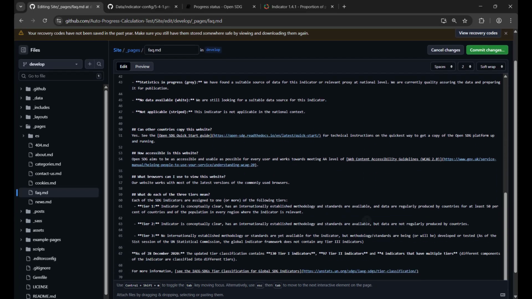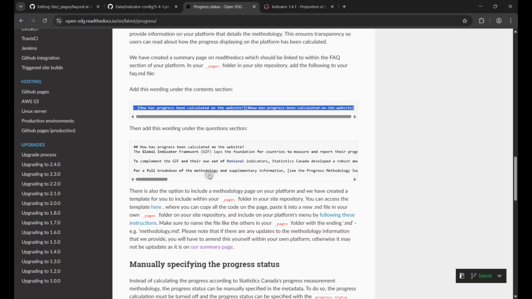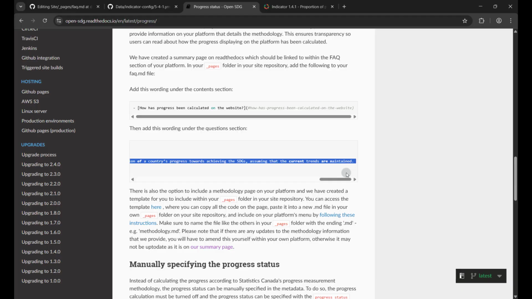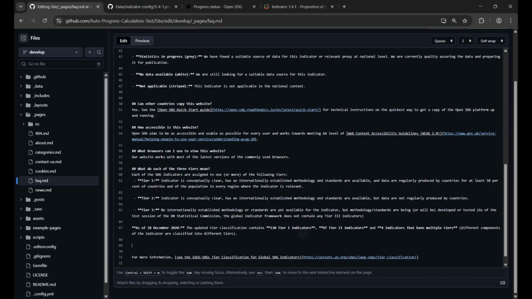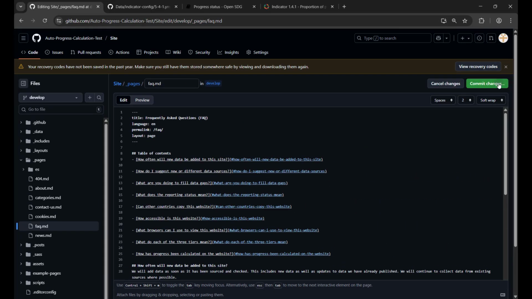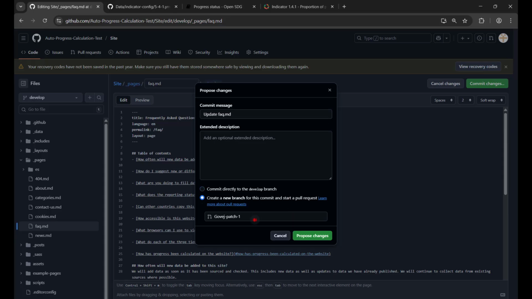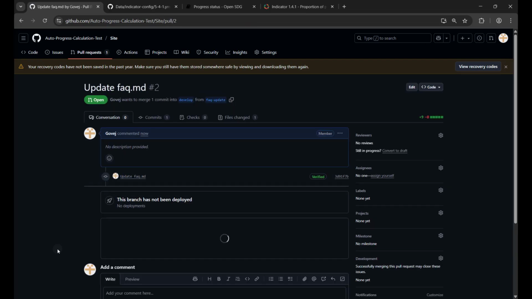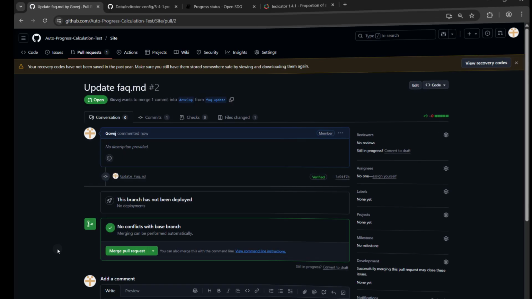Then I'll add this wording under the questions section. Once this has been added, I'll scroll to the top and click Commit Changes. Create a new branch and pull request for this. Create pull request. Wait for the test to pass, and once merged, they'll be reflected on your testing site.